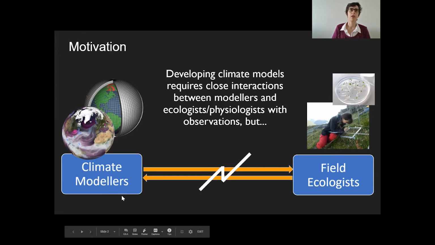But climate modelers usually have very good programming skills. They are running climate models and data analysis on high-performance computers with very large scale and generating large amounts of data, while observers, for instance field ecologists, are going into the field or in the lab, making experiments and using Excel and commercial software. So very low programming skills.